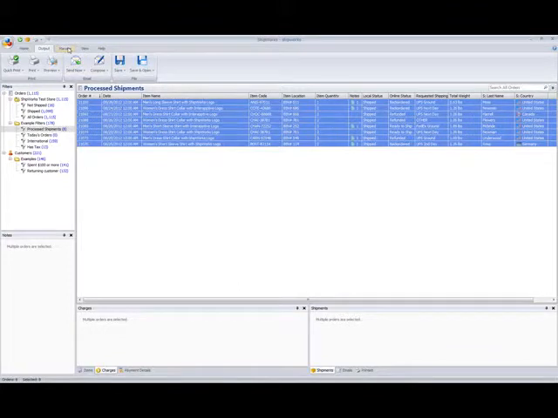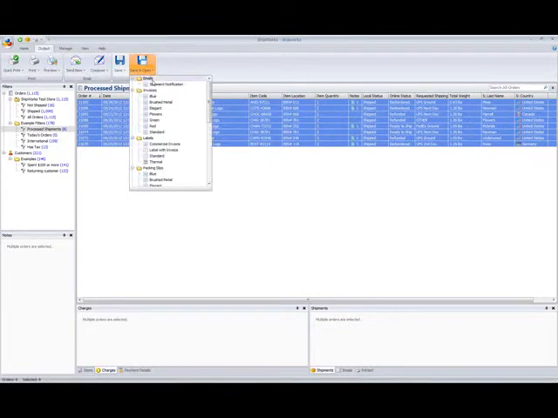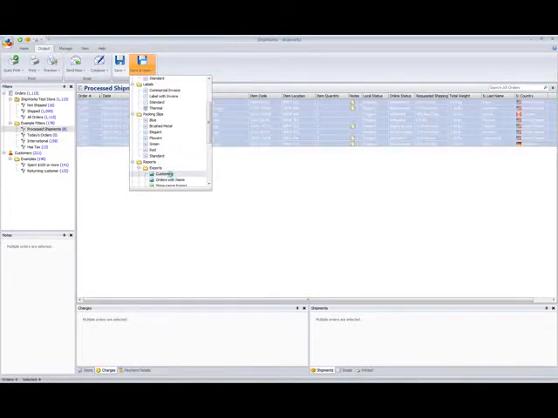Or maybe I want that saved to a file. So I can come up here to Output, choose Save, or Save and Open, which will try to automatically launch and open the file as soon as you save it.